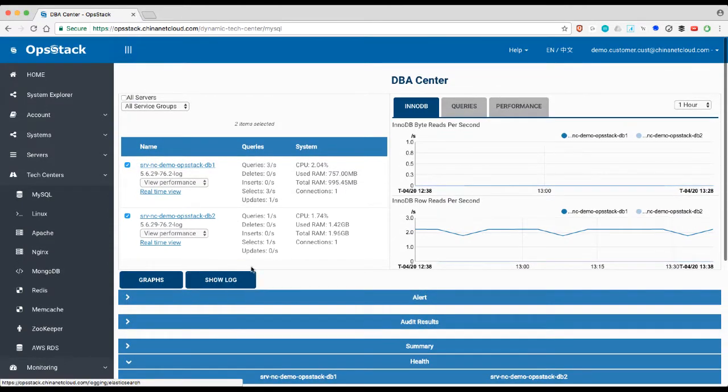We can jump to logs. We can do lots of different things here to really help you troubleshoot, tune, and manage each individual service: Linux, Apache, Mongo, Redis. We have Oracle, SQL Server, Java stuff, Tomcat, and so on.